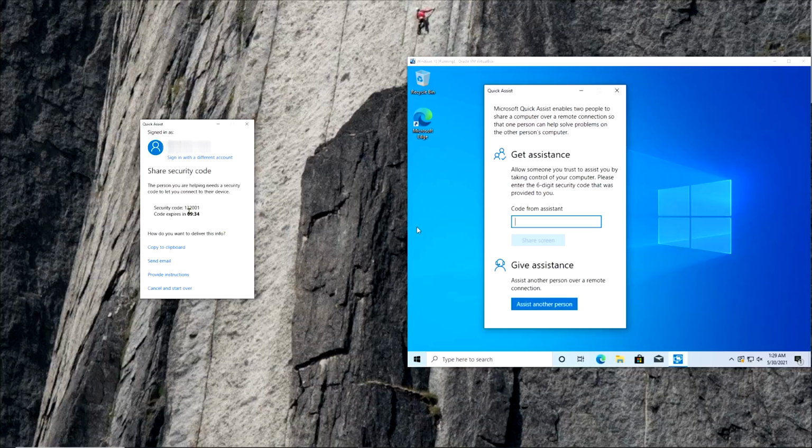But yeah, we're going to give Bob this code, and you would give him that code to enter in on his end, and that would be 132001, because we're trying to provide Bob assistance. So Bob would have to put our code in, and we'll go ahead and do that on Bob's computer. And you would have Bob click on share screen.